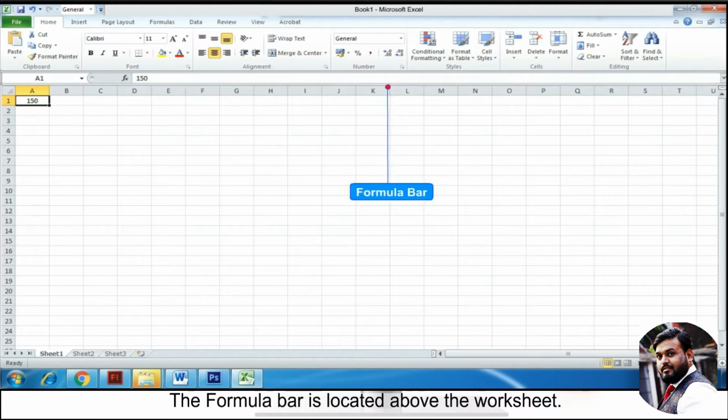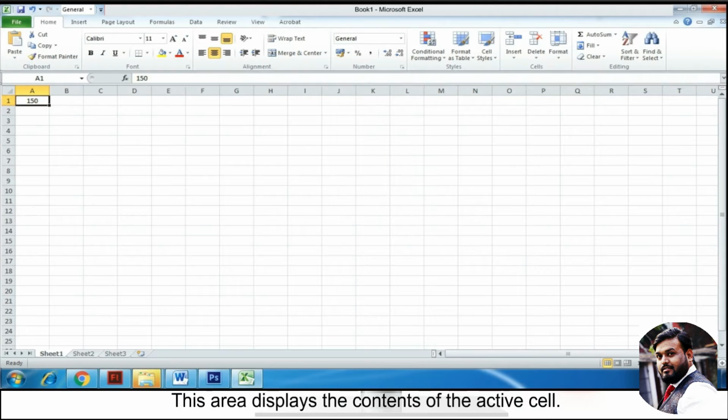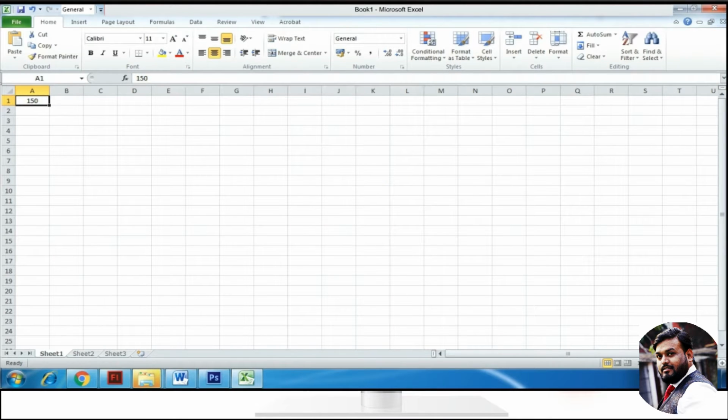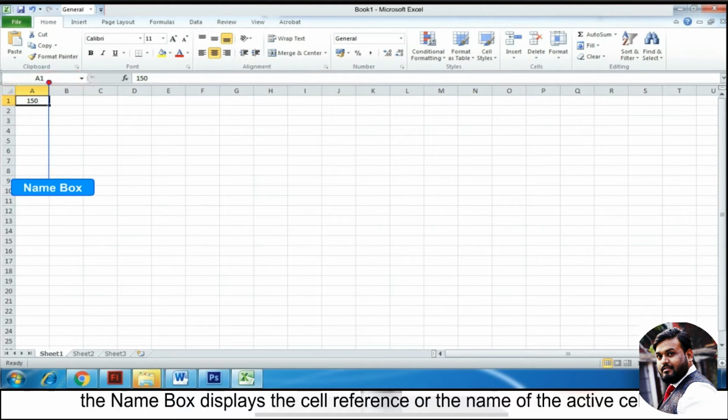The formula bar is located above the worksheet. The area displays the content of the active cell. It can also be used for entering or editing data or formulas. Located next to the formula bar is the name box, which displays the cell reference or the name of the active cell.